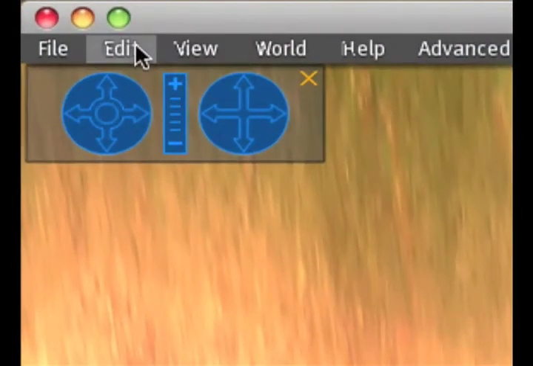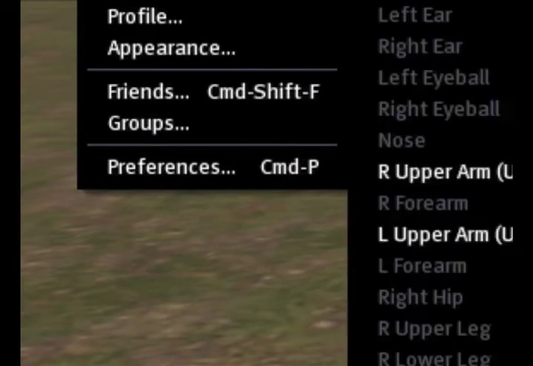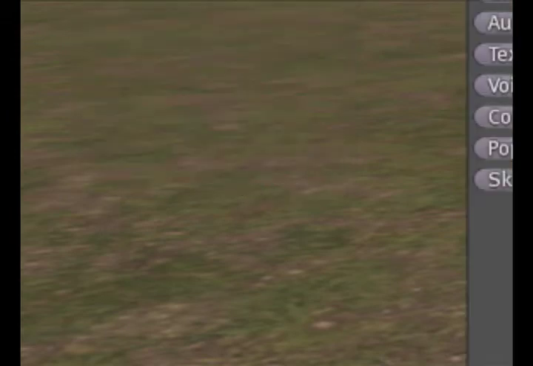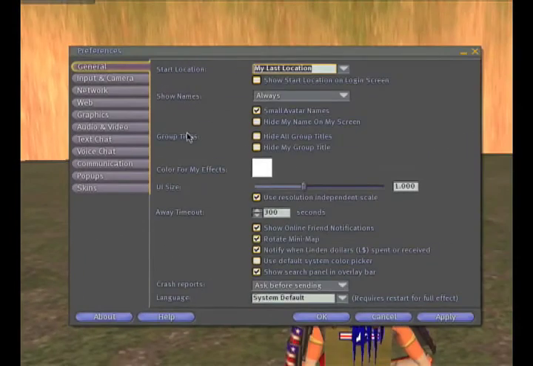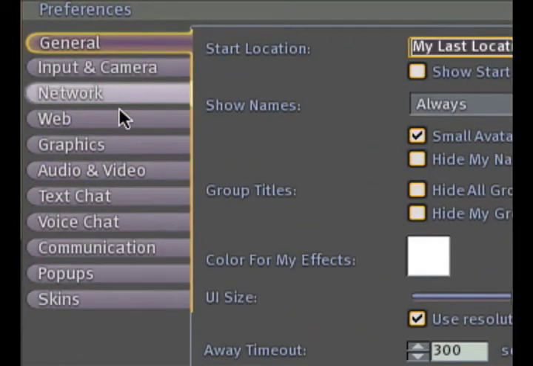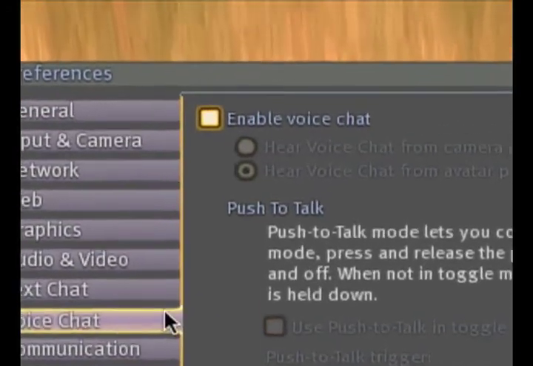The first thing you need to do is click on Edit up at the top, and on your Edit menu, if you look down towards the bottom, you will see Preferences. So you're going to go ahead and click on Preferences, and the Preferences menu pops up. So in this menu, you'll see several things to choose from on the tab to the left. I'm looking for the Voice Chat tab, so I found it. I'm going to click Voice Chat.